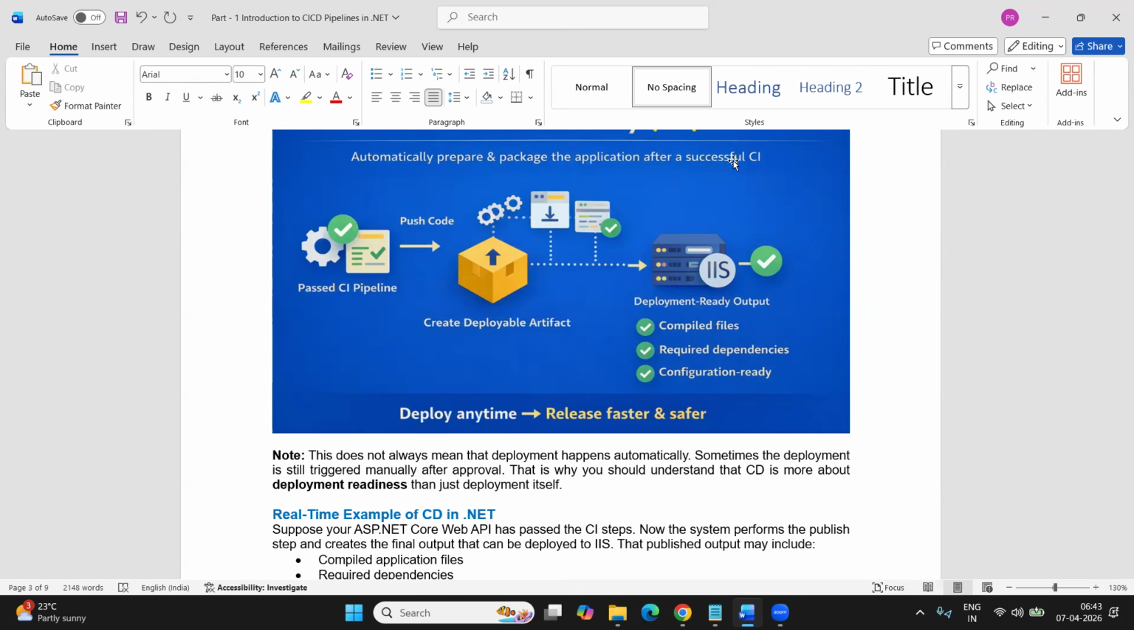CD means you can consider continuous delivery. Continuous delivery means it is going to ensure the project is ready for release. Clear?